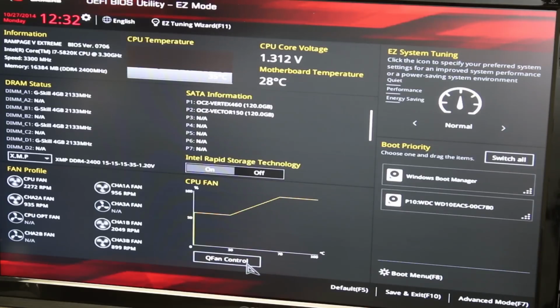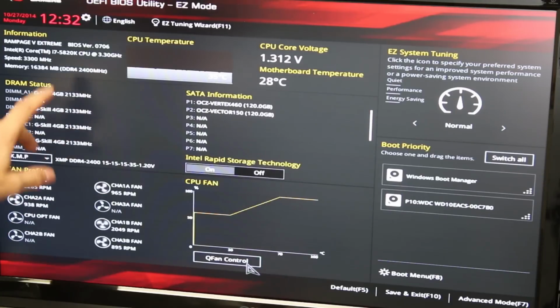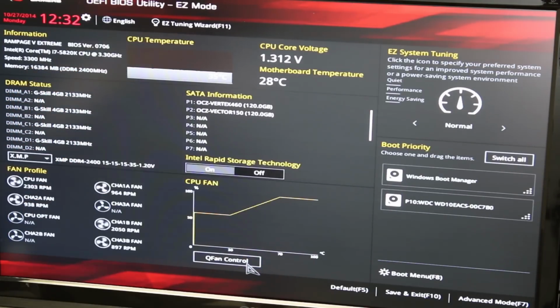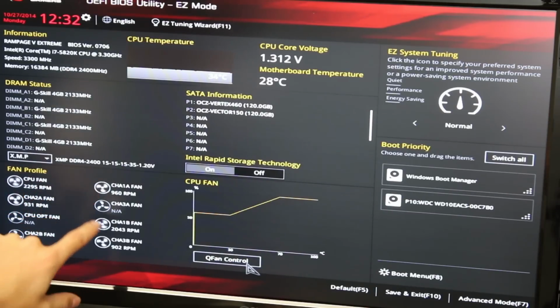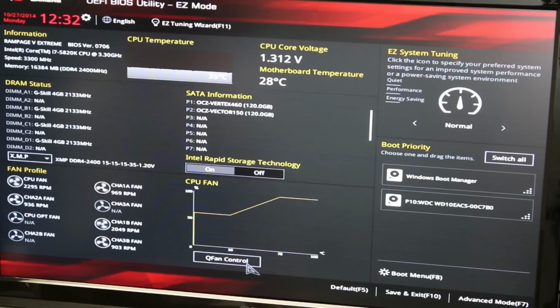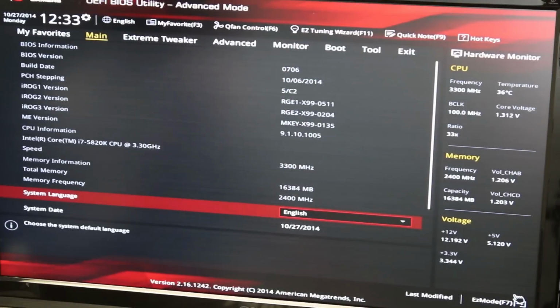It pretty much gives you the time, the date, BIOS version, CPU speed, memory, core voltage, motherboard temperatures, memory statuses, what I have plugged into the SATA, my two drives in there, XMP profile loaded, CPU fan and the RPMs, QFan control, boot selector, all that good stuff. But I don't use that, so it's either just click here or F7 for advanced, but by default this is where it goes anyway.